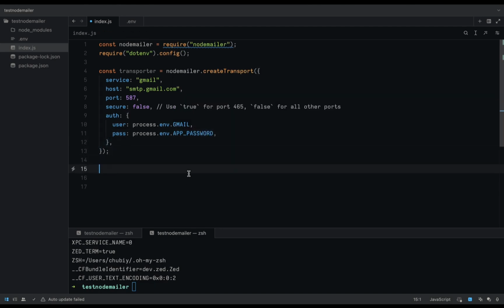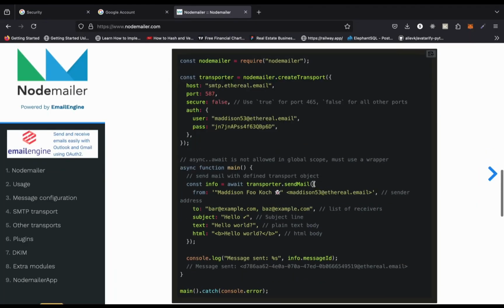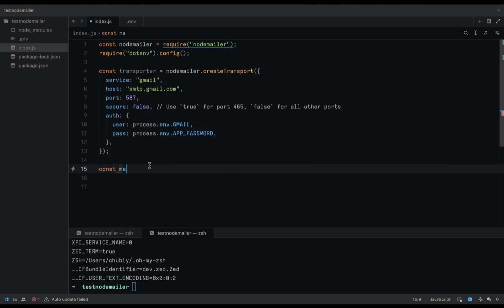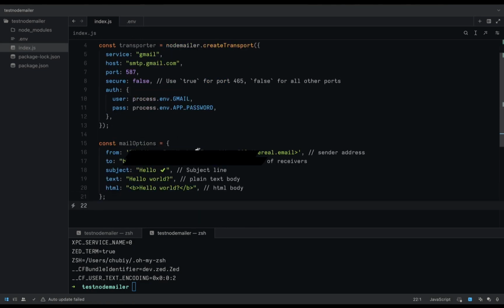Now we'll set up our mail options. Copy this section and create const mailOptions and paste the setup here. This is where you enter the name or brand of the sender. Then, add your Gmail address or another email if you're sending from a different account. For testing, I'll leave the recipient email as my own. You can also add multiple addresses if you'd like to send the email to more than one person. Next is the subject, which you can customize, and the text for the body of the email. If you prefer, you can also include an HTML body.